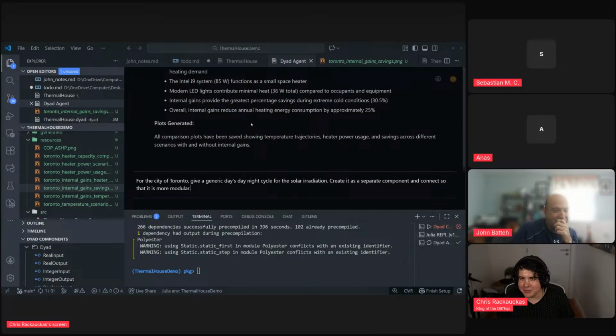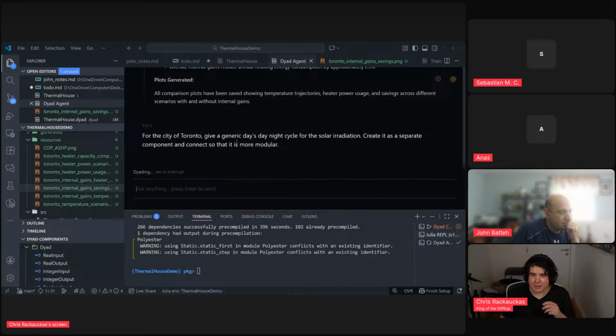So let's send over this query now. For the city of Toronto, give a generic day-night cycle for the solar radiation, created as a separate component and connected, so it's more modular. So it's going to take this and then create this next component.